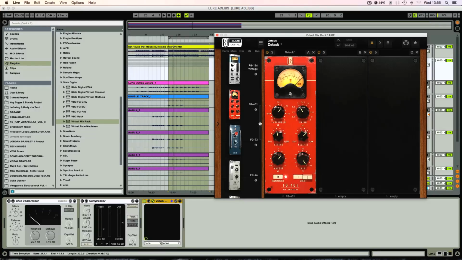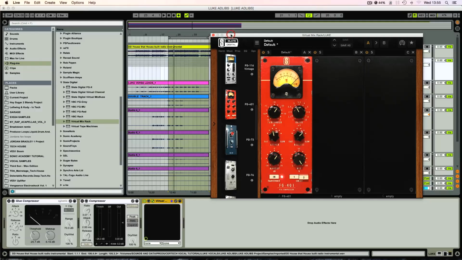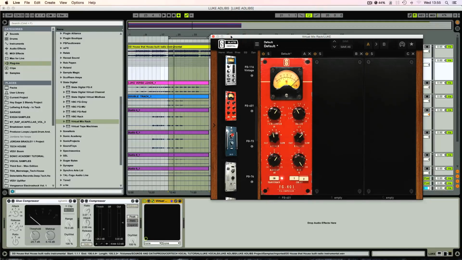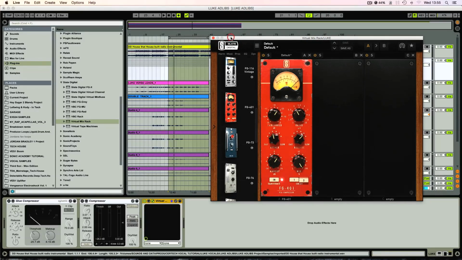So I generally group the vocals together and then put the compression on as a unit. I tend to find that it's the same treatment for all the vocals. It keeps everything steady. And also on some of the compressors, specifically this 401, you have a mix button here, and what that's essentially doing is mixing the amount of compression that you can have on.